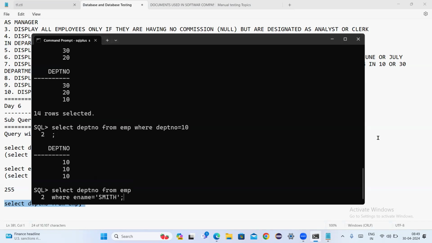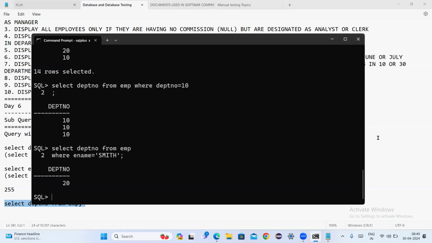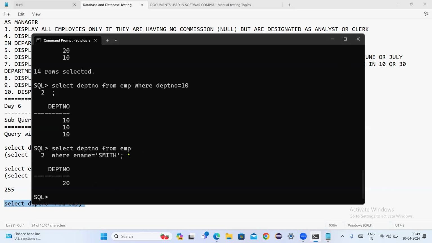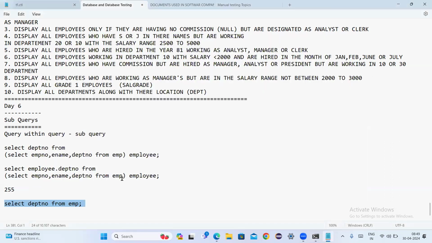What will it return? Smith's department number. Now the query is: display all employees who are working with Smith. This query is going to give me the department in which Smith is working, but I want to find out how many of them are working. How many means the list of people who are working with Smith. So it's purely dynamic.